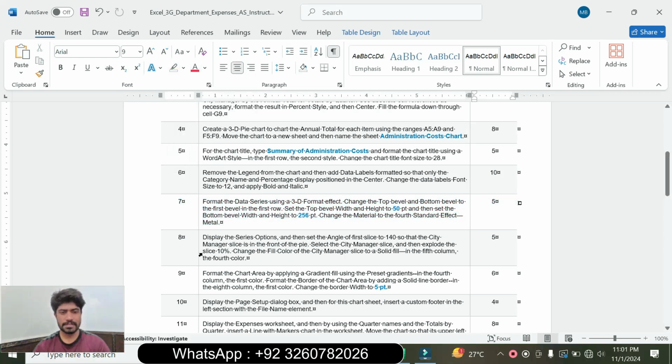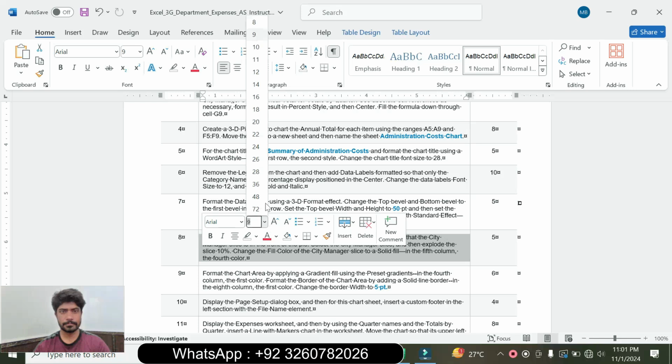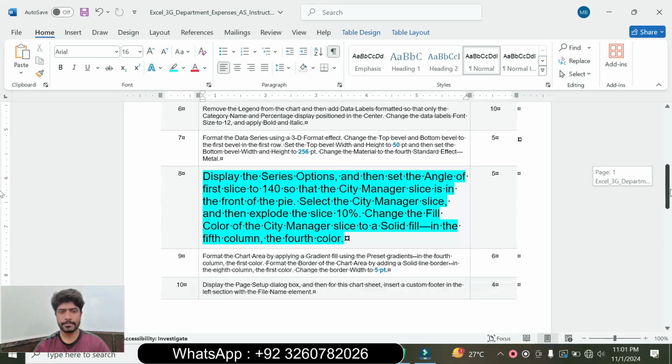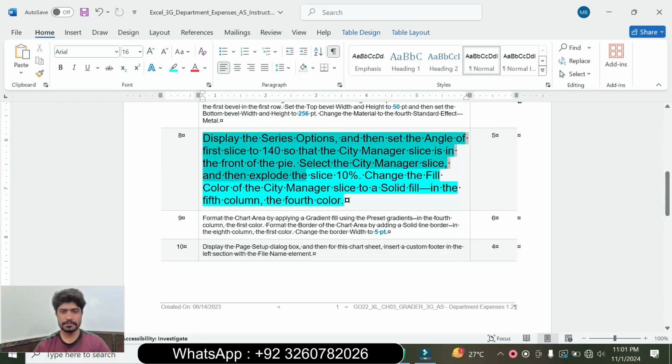We can move to question number 8. So question number 8 is: display the series options, and then set the angle of the first slice to 140, so the city manager slice is in the front of the pie. Select the city manager slice and then explode it 10%. Change the fill color of the city manager slice to solid fill, the fifth column, fourth color.